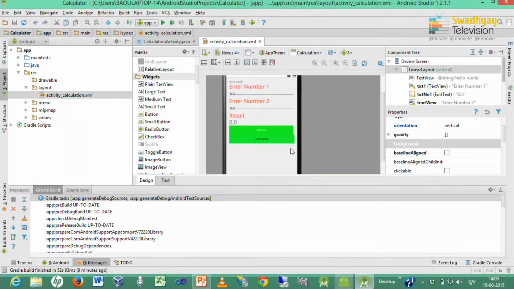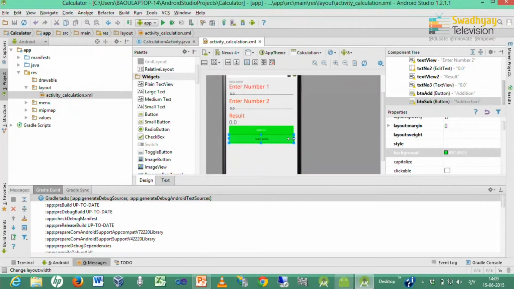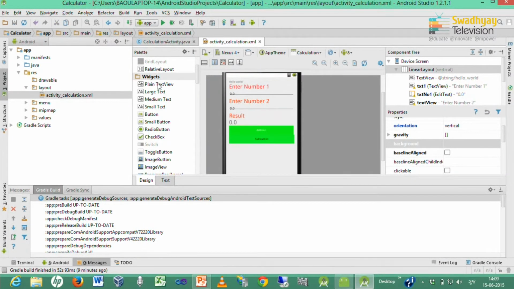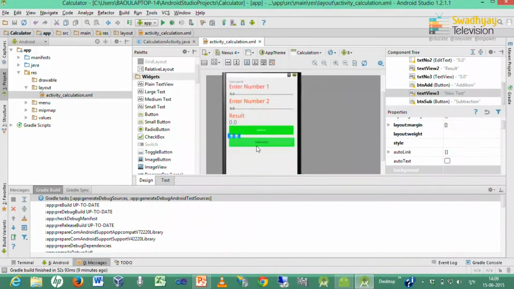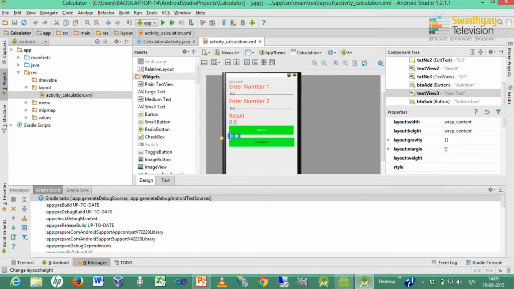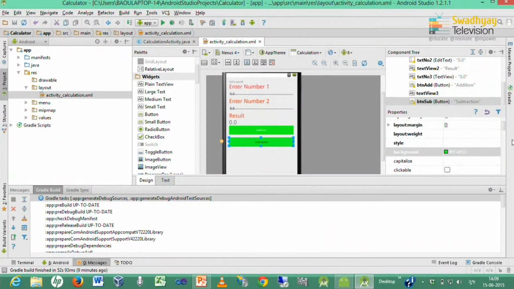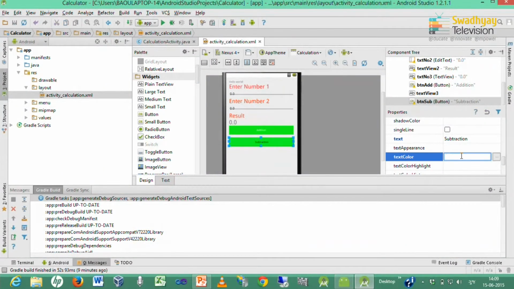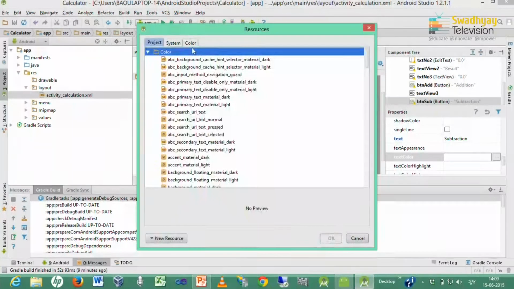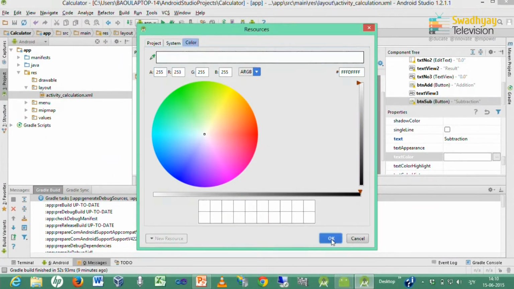To separate these two components, we can place a text view in between them. There is no use for this text view, but it separates these two controls. Now I set its text to blank. So I double click this, set its text to blank and then press OK. So we have two separated buttons and I want to set this text color to white. So I will select white color then press OK.